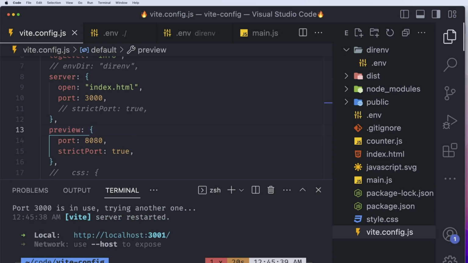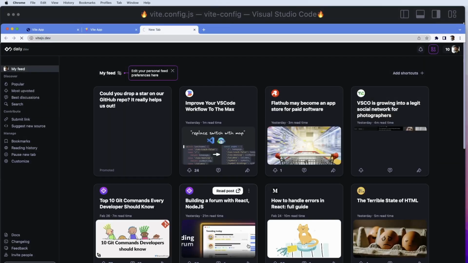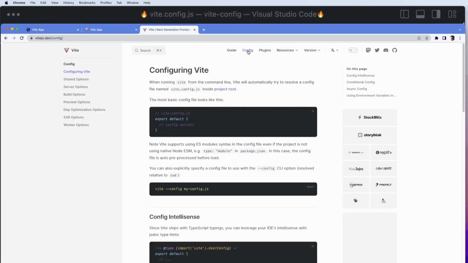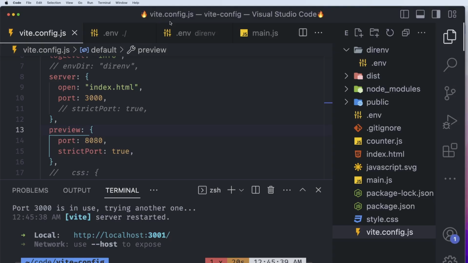those are the basic configurations for Vitejs. There are many other configurations which I did not cover. So in case you are interested in those, you can visit vitejs.dev and then go to config, and here you can find all of the configurations. With that, again, I just covered maybe 10% or 15% of these. So that is it for this section.